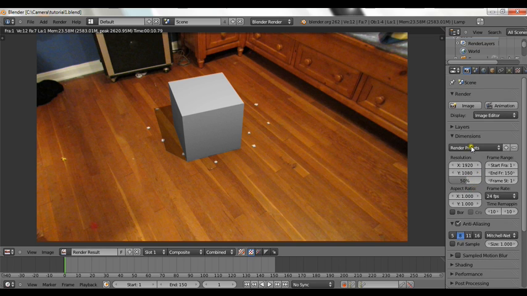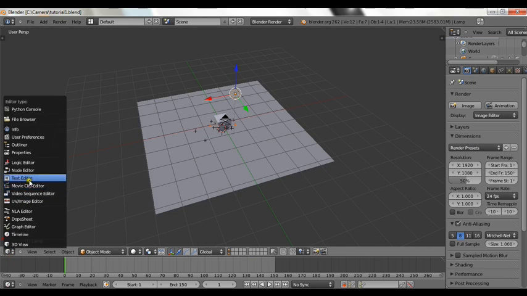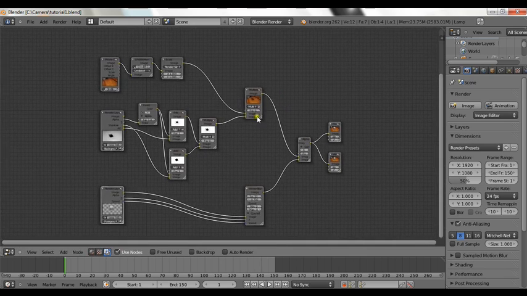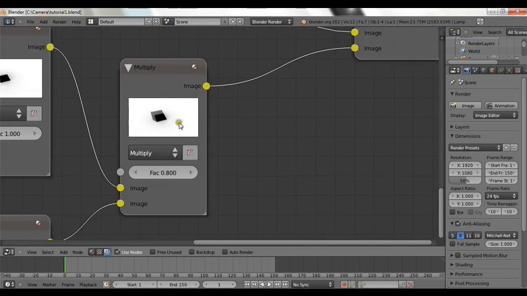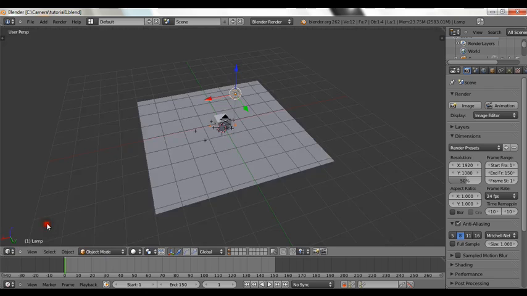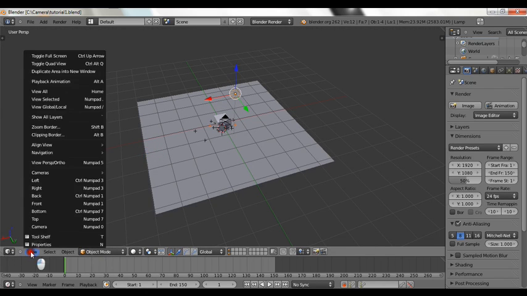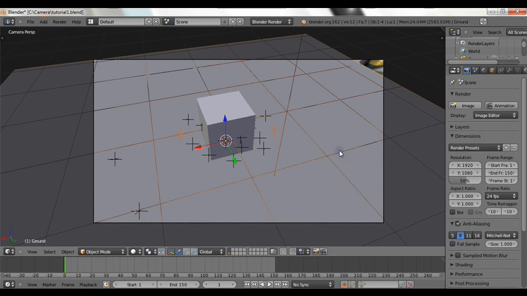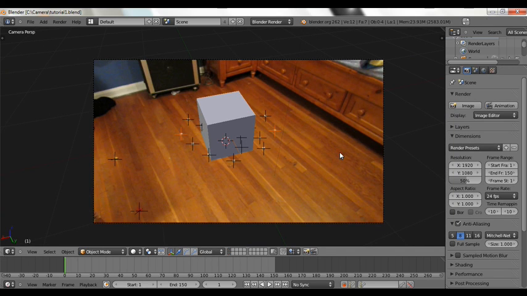And it also set up a node, so we can just go to the, hold on, let me see, where's the node editor? And there it is. This node setup is making the shadow cast and the plane that is under the cube be invisible. So that's basically what the node setup is doing. Okay, we can just hide that.